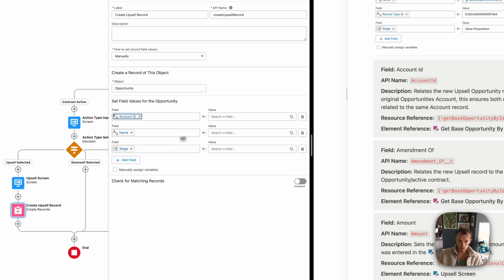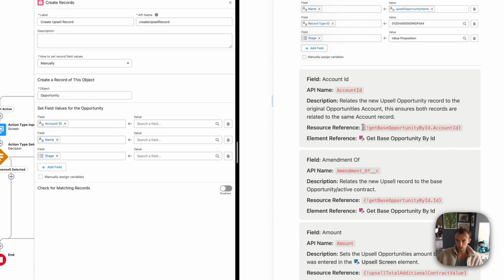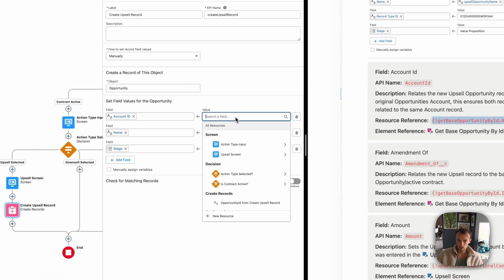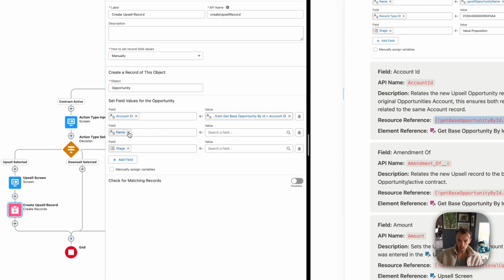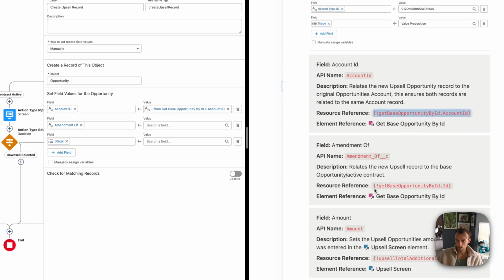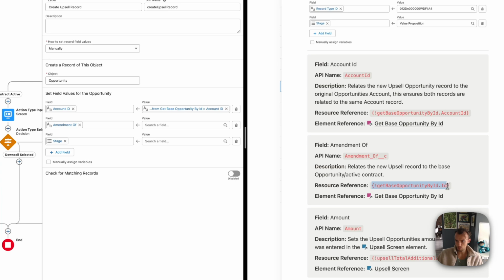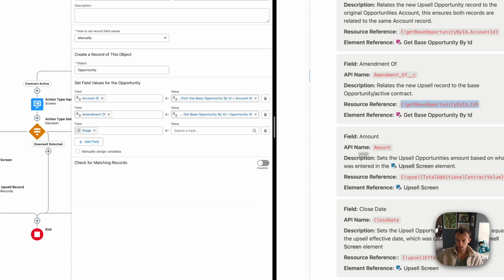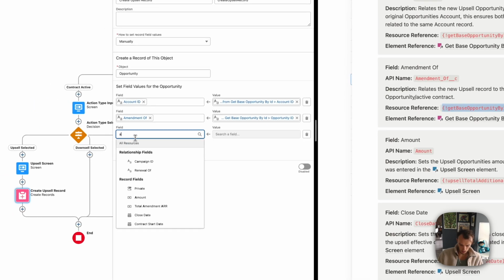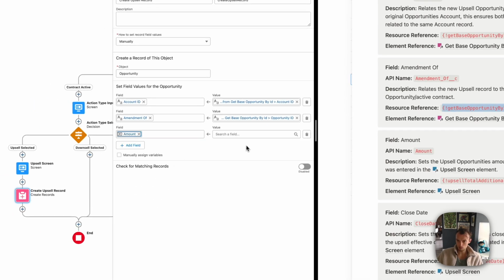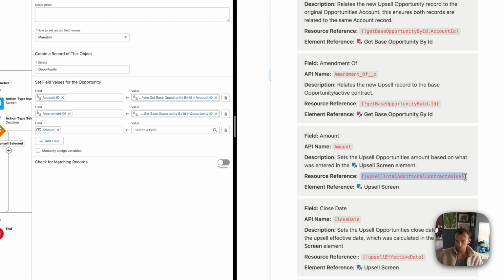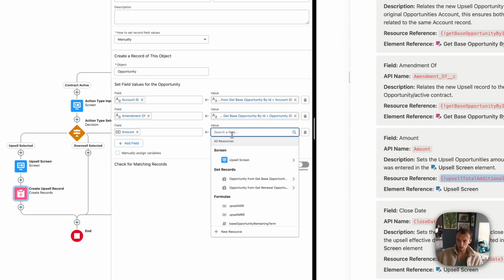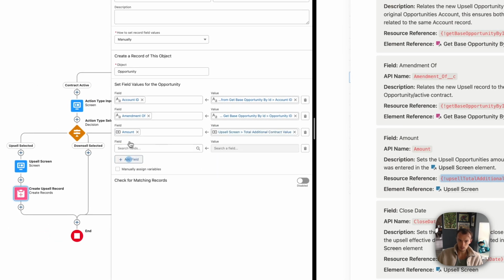So account ID is going to be the base opportunity account ID. The amendment of, we actually can just refer this to the original base opportunity ID. And then let's put in amount. This is where we're going to reference the input from the user, which was their total upsell amount field.